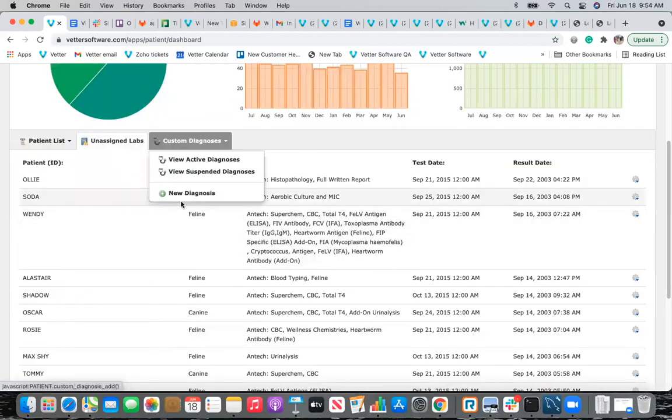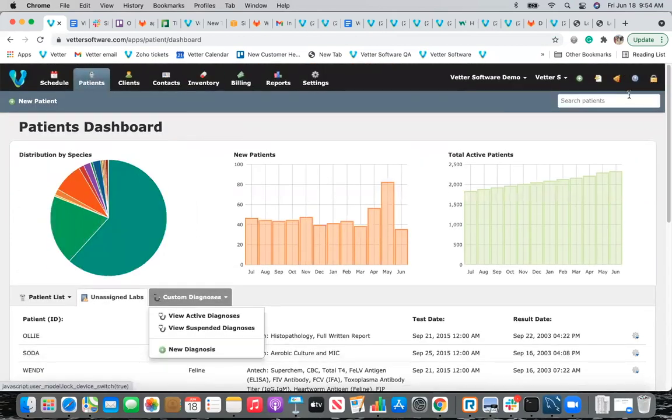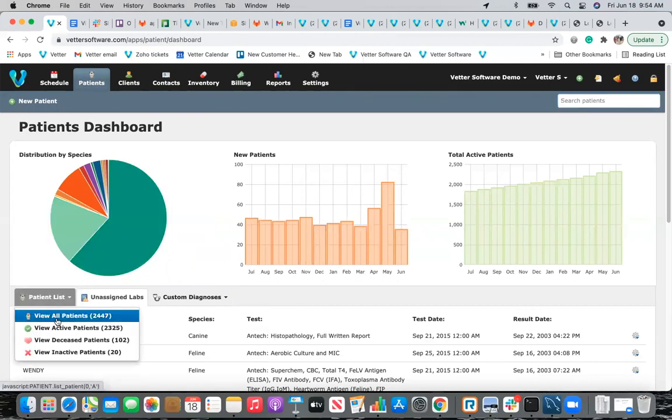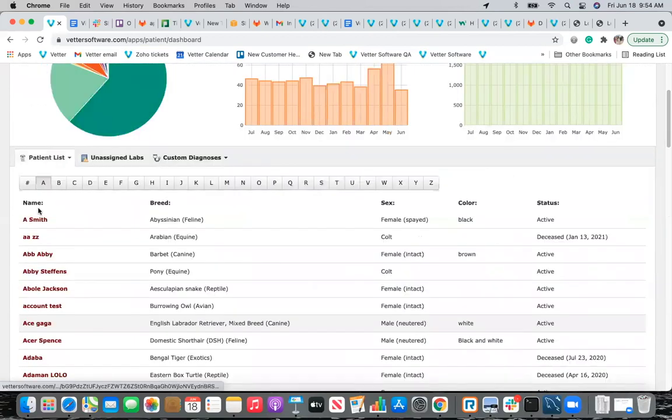If you want to create a custom diagnosis, you can always click on this custom diagnosis option on the patient module, and you can create a new diagnosis, or check any active or suspended diagnosis. The search bar allows you to search a patient by their name, ID, rabies tag number, or owner name. If you go to any particular patient, so let's go to a patient here.